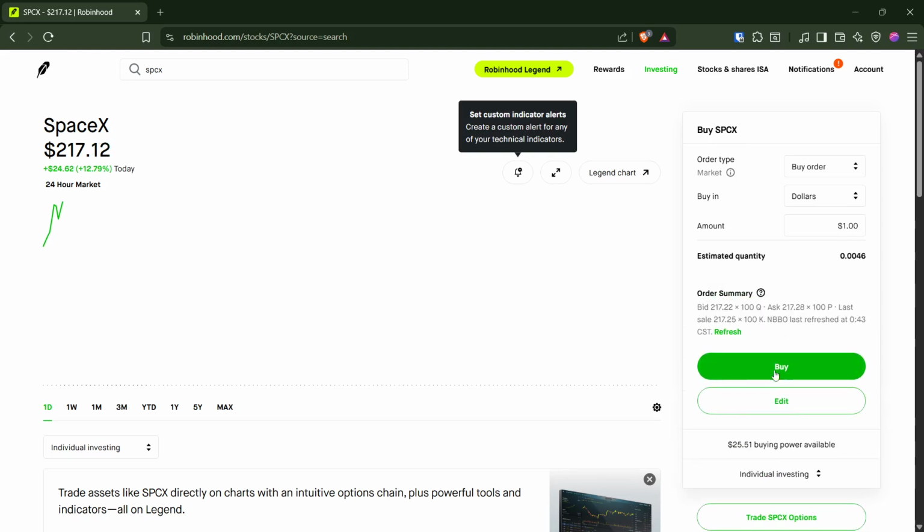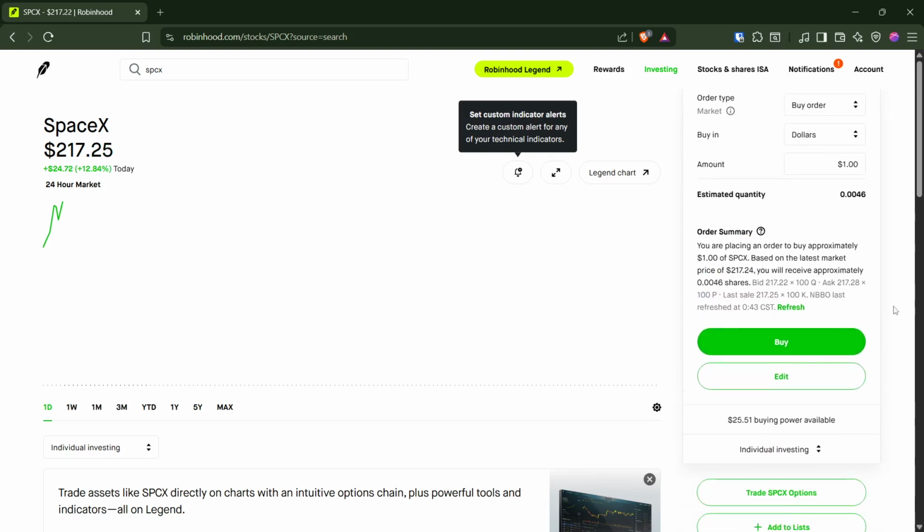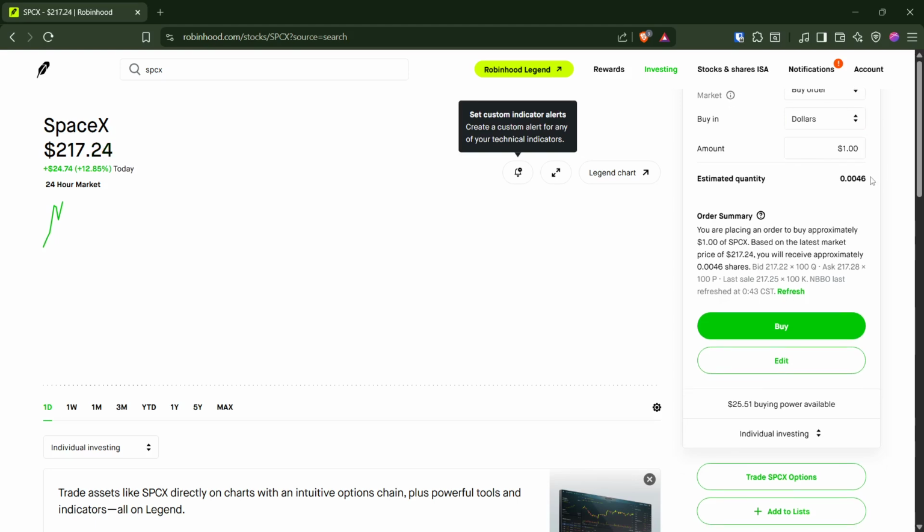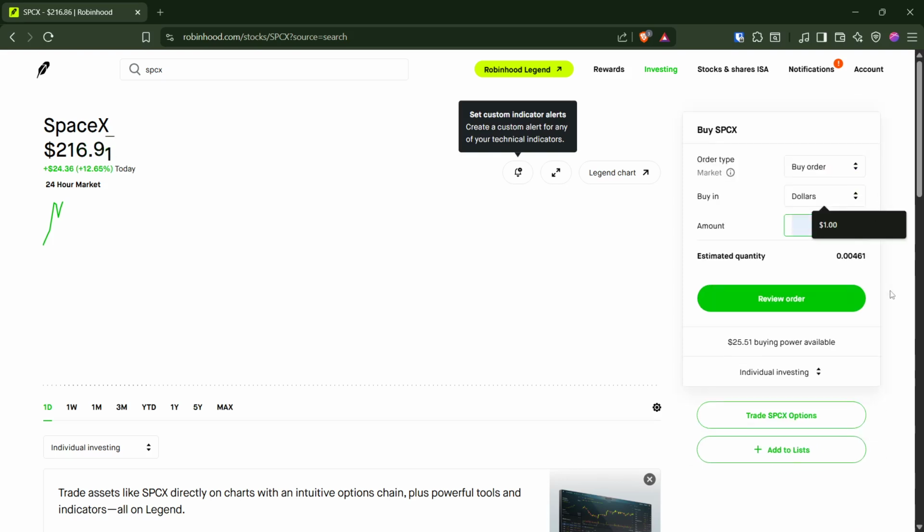On the order screen, you'll see a field where you can enter how much you want to purchase. At the top, there's a toggle between dollars and shares. You can switch between entering a dollar amount or a specific number of shares. Choose whichever works for you and enter your amount. Robinhood supports fractional shares, so you don't need to buy a whole share if you don't want to.